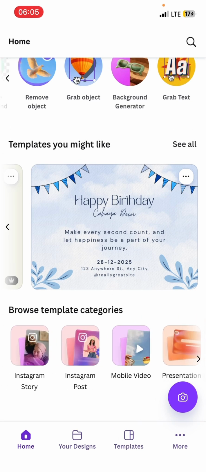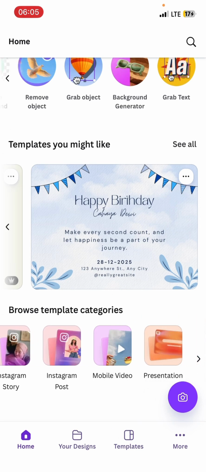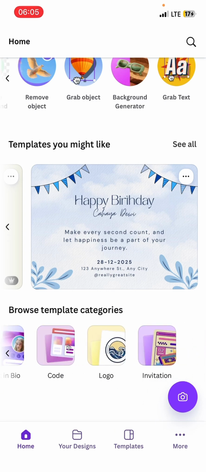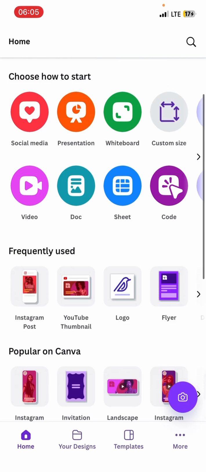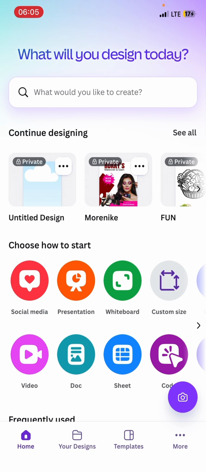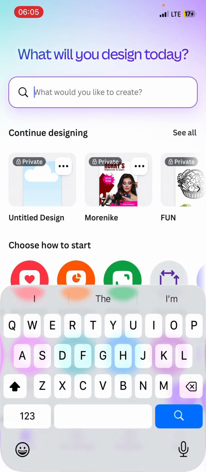If you click on it, you can see Instagram post templates, mobile video templates, TikTok video templates, different short templates, and so on and so forth. So this is more likely what your Canva homepage looks like. Now if you see the search button, you can search for anything that you want to create. So you can get inspiration from there.